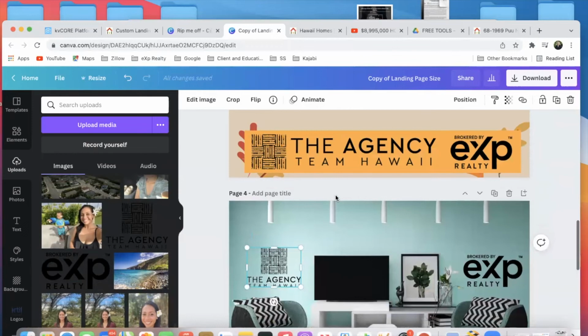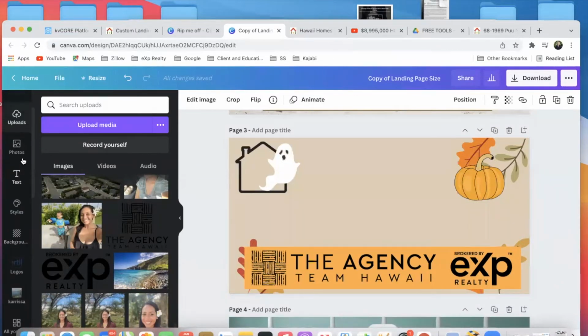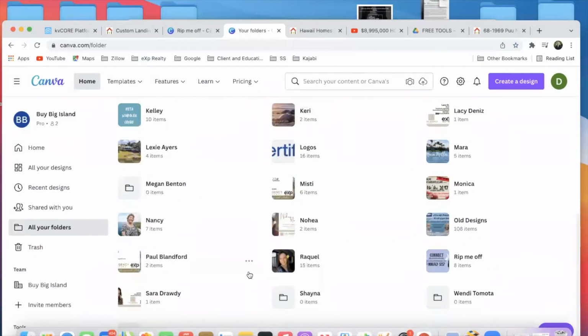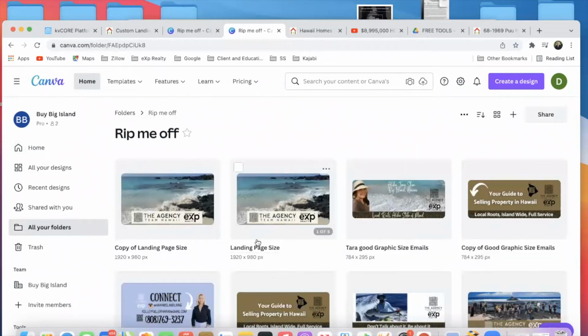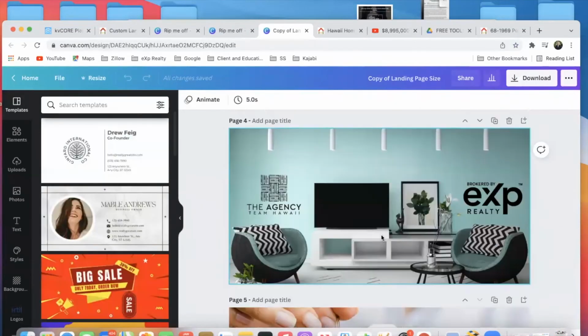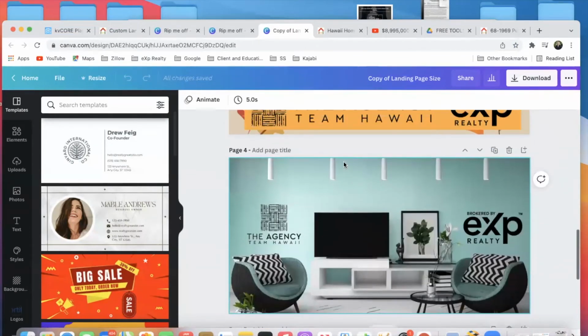Anybody have any questions about that? So if you guys go on Canva to your folders, rip me off, and there's that landing page size. So let's say that this is the landing page that we want to use. It's on page 4. So we want to download, but we only want to download page 4, right? We don't want to download 3, 4, 5, all of them.